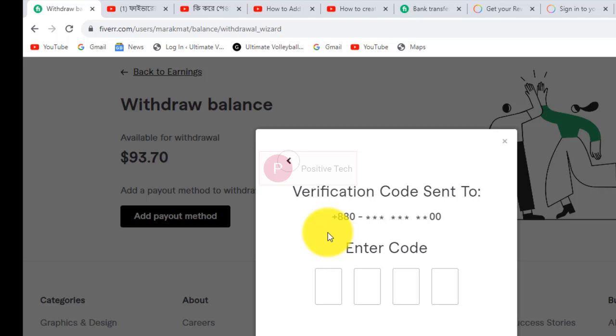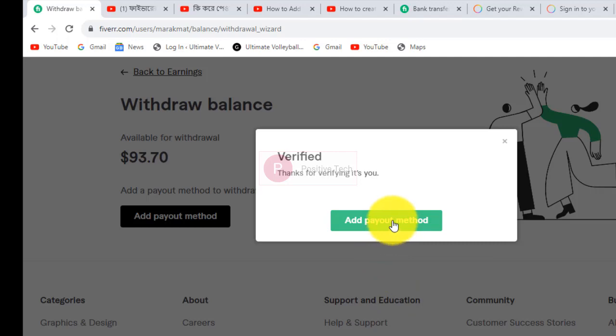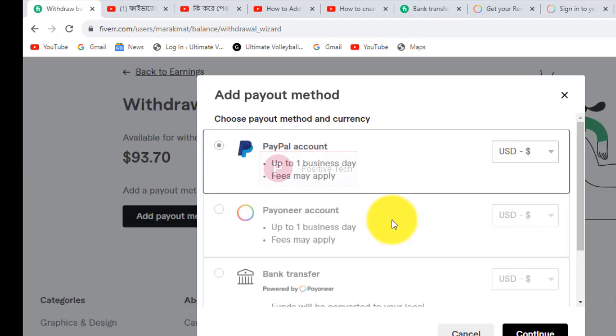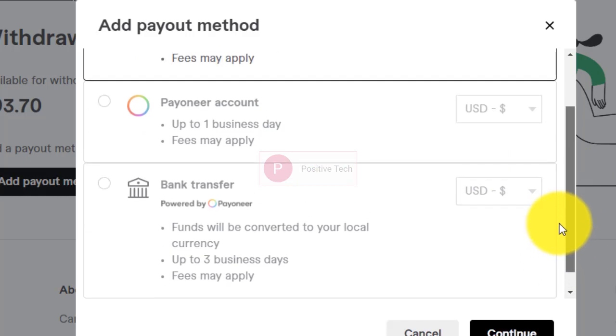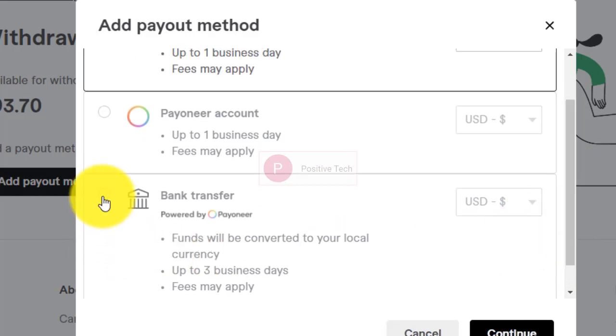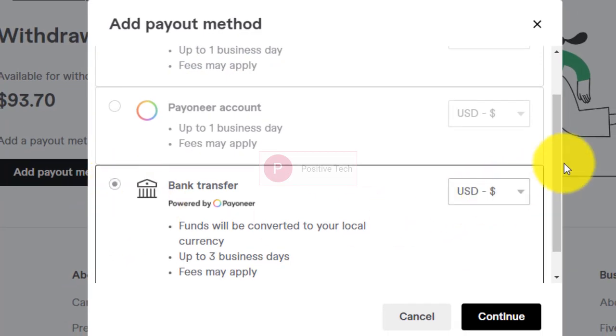Yeah, received. The code is 8367. Okay, they gave me that code. I submit it now. Here, add payout method. If you click add payout method, they will show PayPal and also bank transfer. So I choose bank transfer, and then continue.